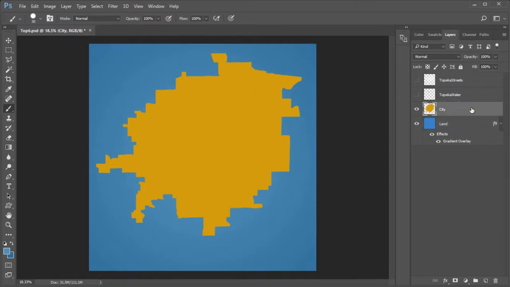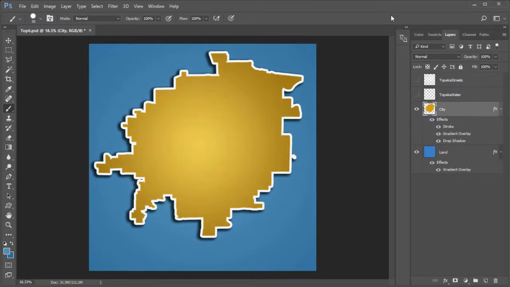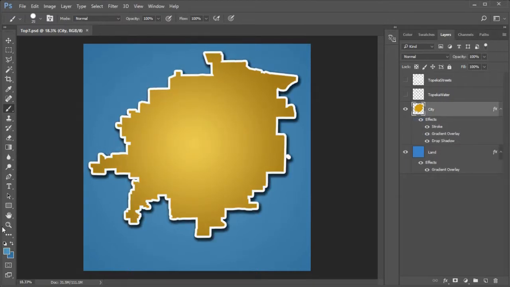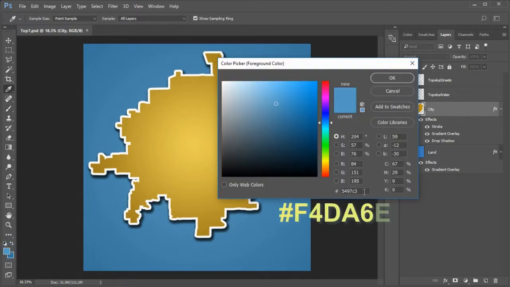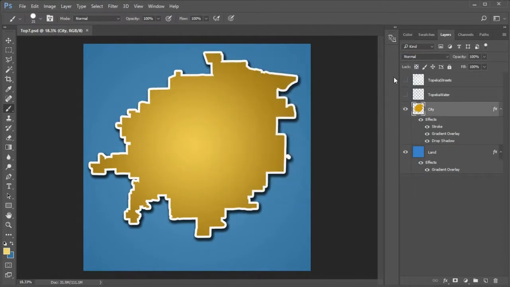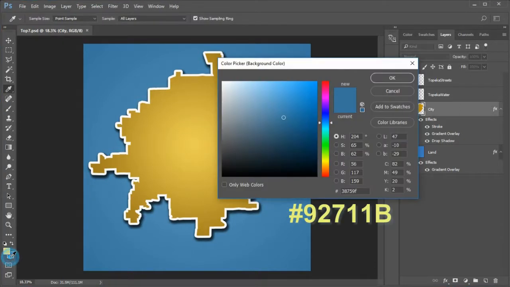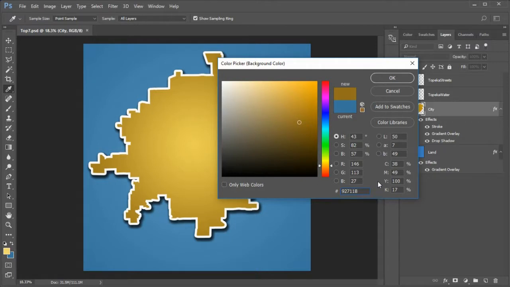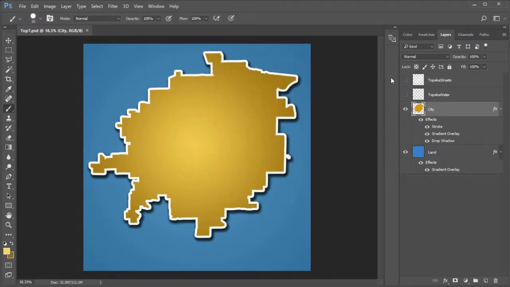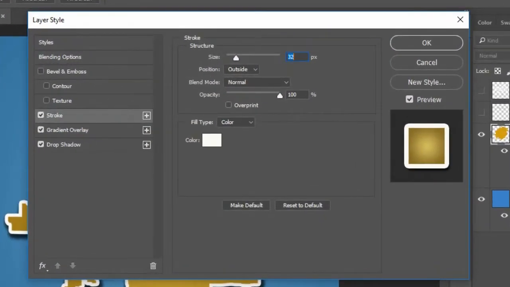Make the city layer active. Here is the city after adding layer styles. Change the foreground color to number F4DA6E and the background color to number 92711B. For the stroke layer style, I started with a white stroke around the outline. I use a size of 32 pixels. Position outside, color white.